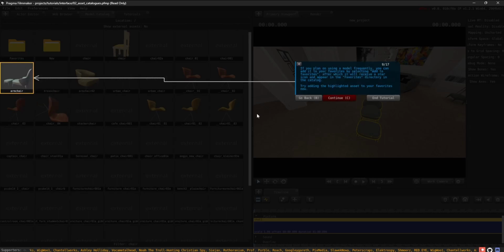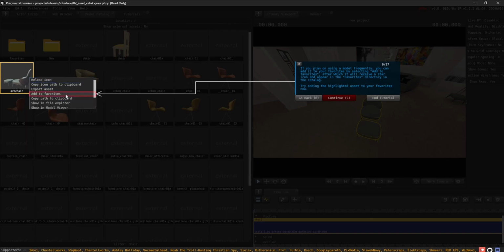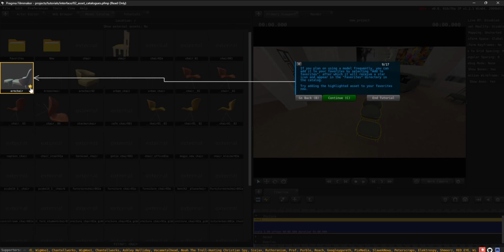If you plan on using a model frequently, you can add it to your favorites by selecting Add to Favorites, after which it will receive a star icon and appear in the Favorites directory in the catalog. Try adding the highlighted asset to your favorites now.